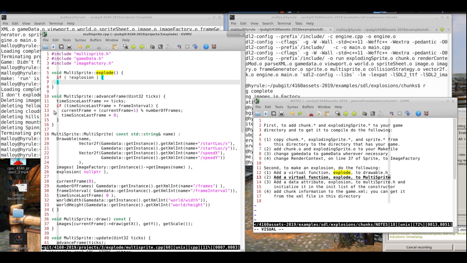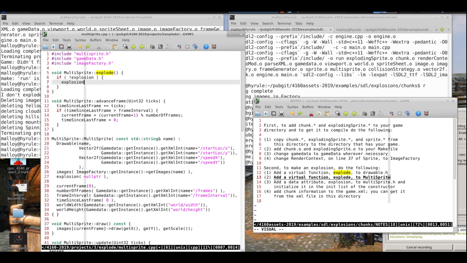Okay, so I have to say explosion equals new exploding sprite, and I have to pass a sprite in there. So we need a sprite. So we need a constructor. Can't I just say sprite? I can't do this, can I? Boy, that would be nice if I could do this. Let's see, will that work? There's no way. I can't put this in there because this is a multi-sprite. So I want exploding sprite.